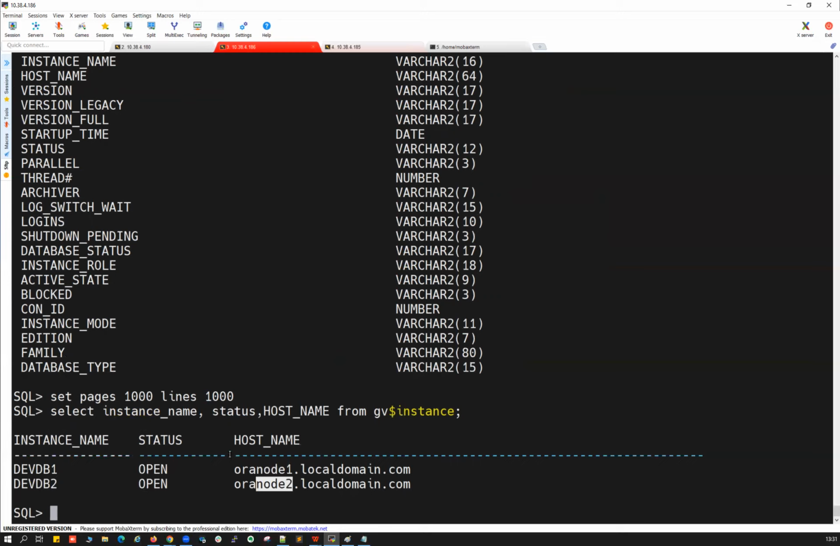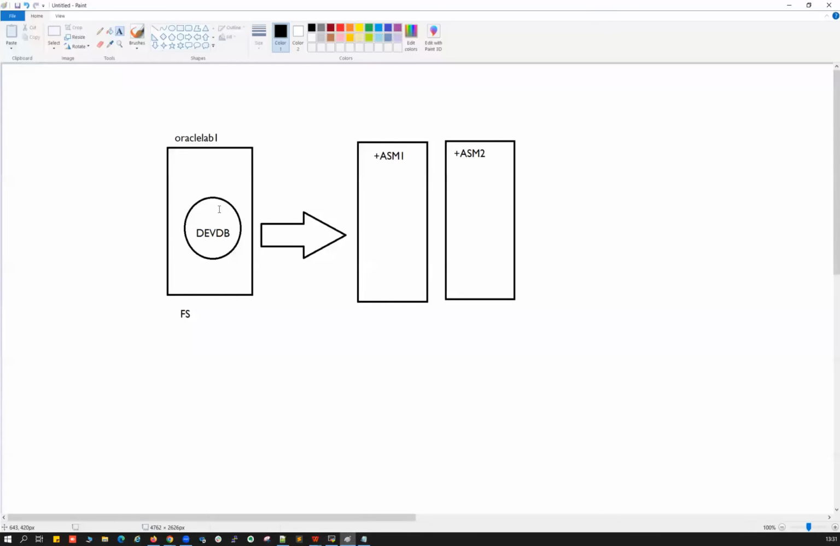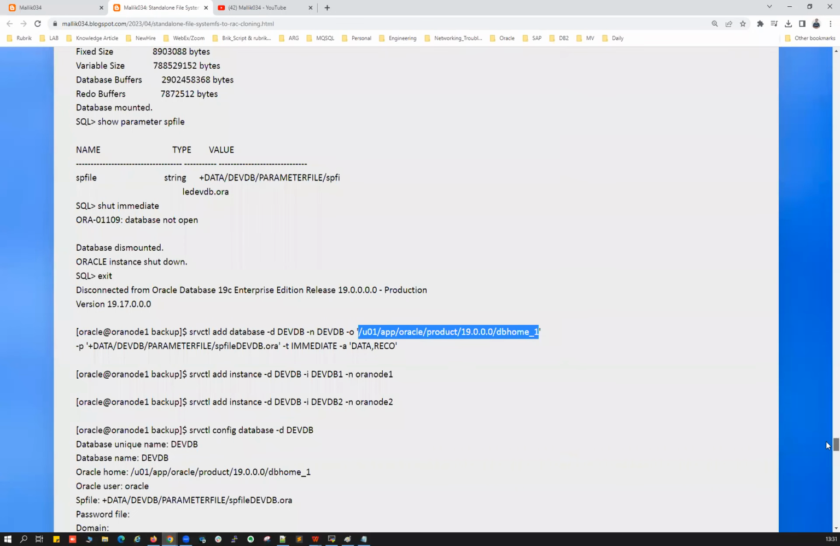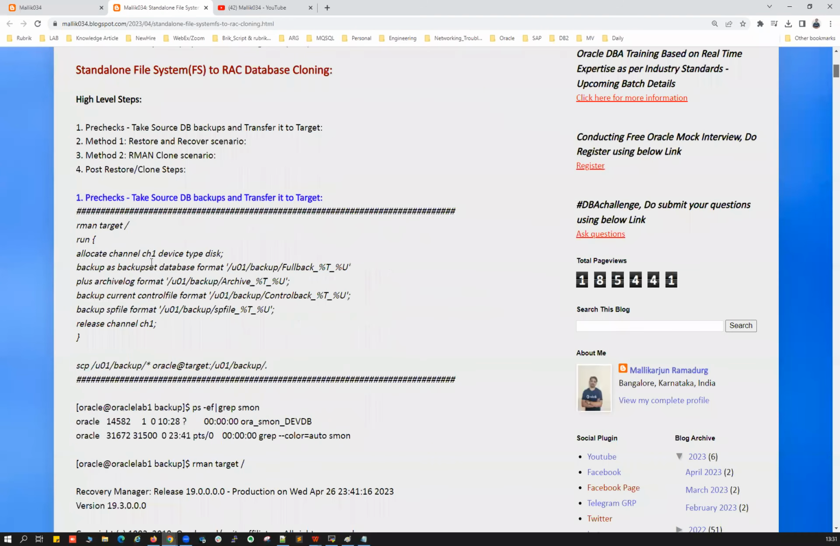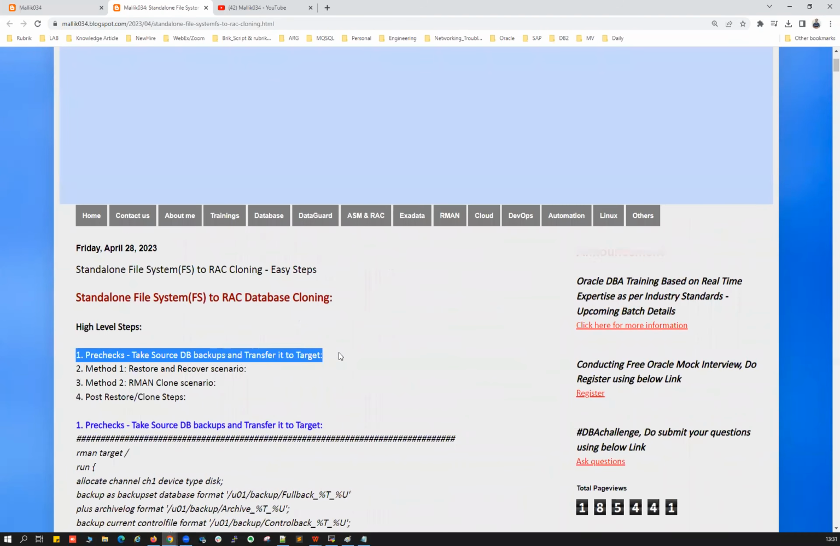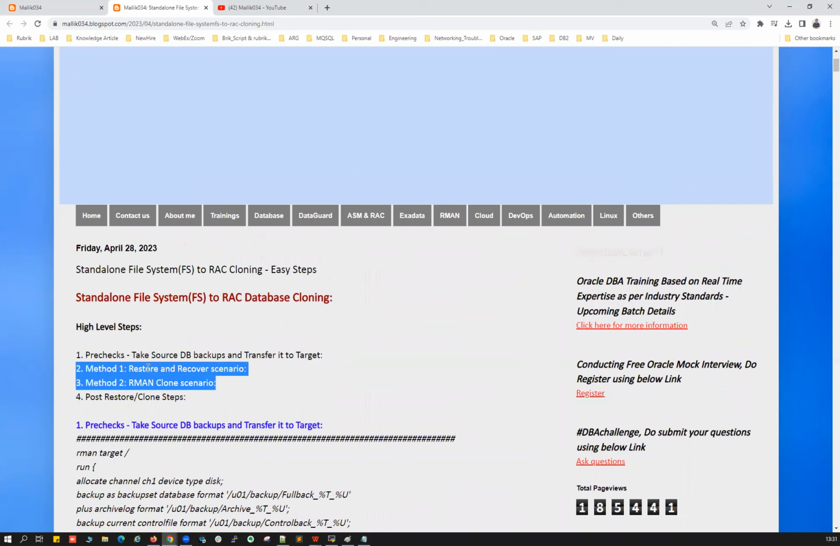Fair enough. That is how you can clone your standalone file system database to a RAC cluster, 2 node, 4 node, 5 node. You can do whatever you want. The methods are pretty much clear and the steps are all explained over here. You have to go with these 4 methods. Take a backup of your source database, which is on a file system. Either you can go with method 1 or method 2, restore and recover, or RMAN clone. Once you do restore and recover, you can go with the post clone activities. Post steps remain the same whether you go with method 1 or method 2.